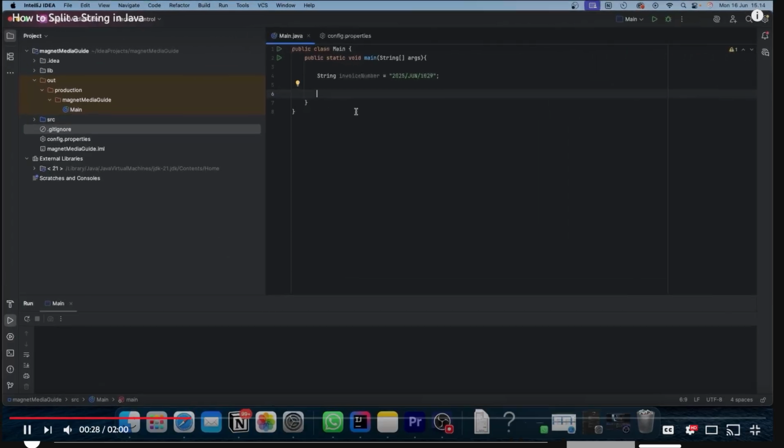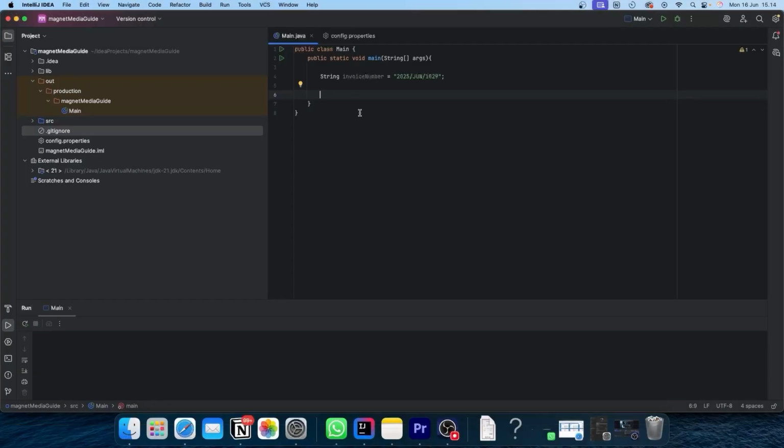All right, let's look at our code. We have a string called invoice number that contains a year, a month, and an ID, all separated by forward slashes. Our goal is to extract each of these parts. To do this, we'll use the dot-split method. We simply call it on our string and pass in the character or sequence of characters we want to split by. In our case, that's the forward slash.